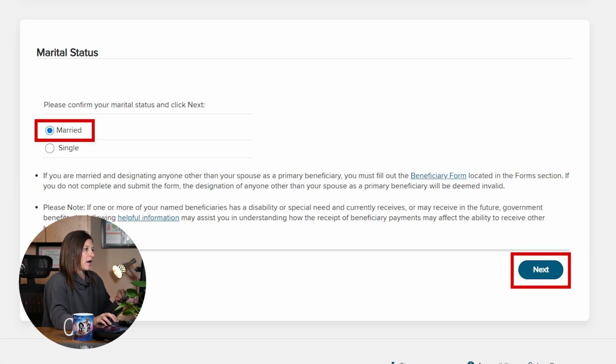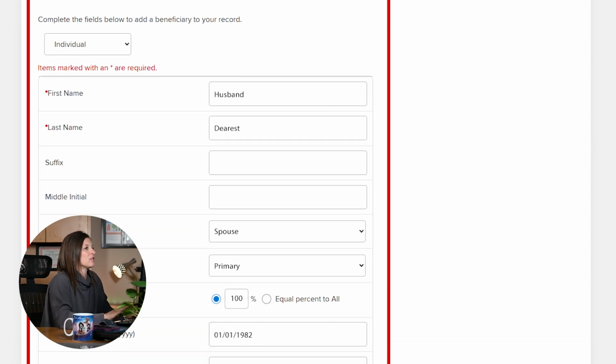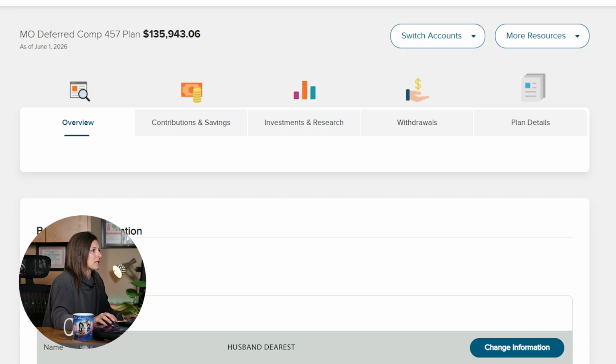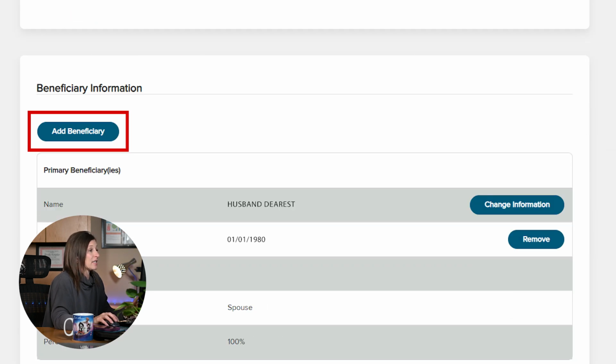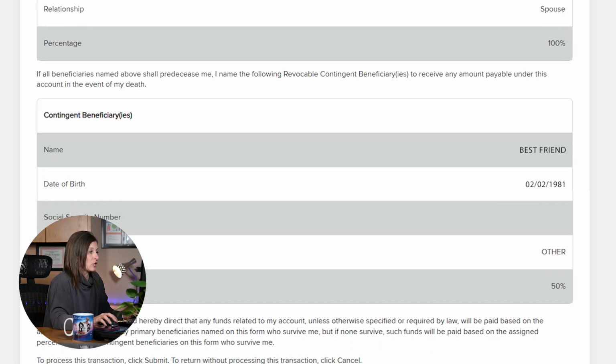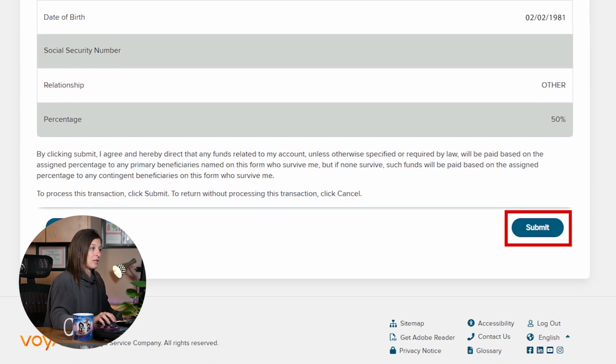Okay, so I'm going to choose married for this example. On the next page, I'm going to enter in my spouse's information. When I'm done, I'm going to click next. On the following page, I can add in my contingent beneficiary information. Once that's entered, I review everything to make sure it looks correct, and then hit submit to finish the process.